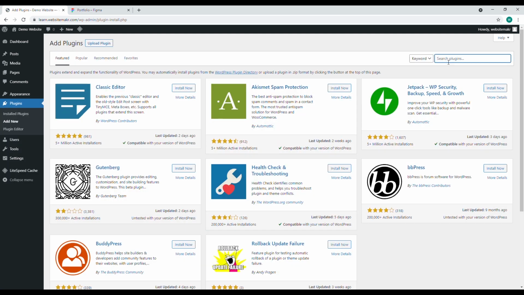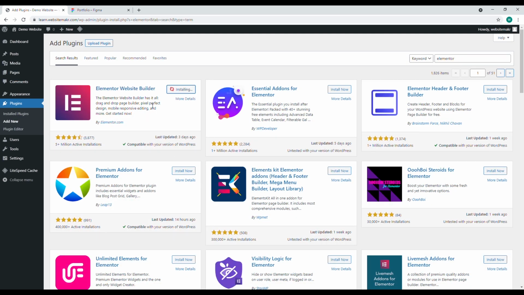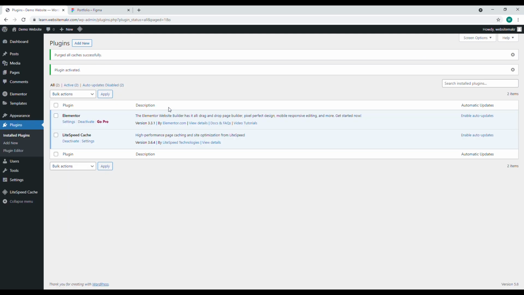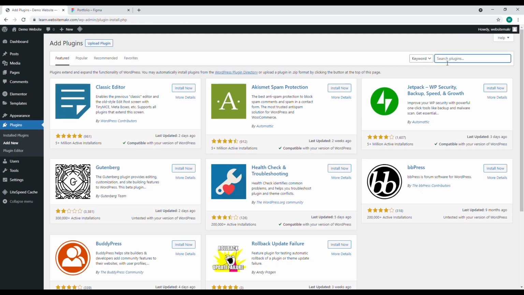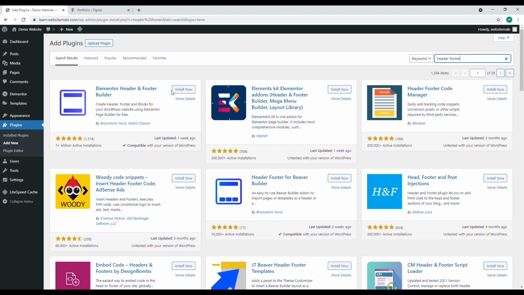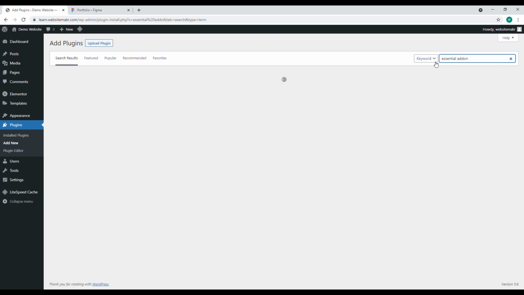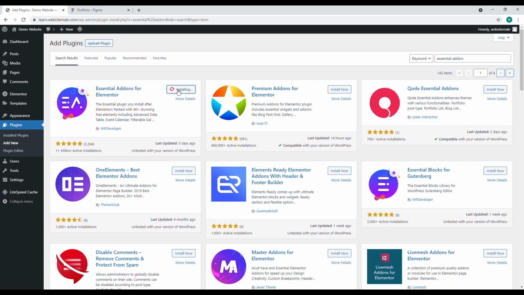Now let's go to plugins and click on add new. We're going to install some plugins to create a website, right? So the first one is Elementor, and install this and activate this plugin. And the next one is Header Footer, so install this. We're going to activate this later. So the next one is Essential Addons, and install this.